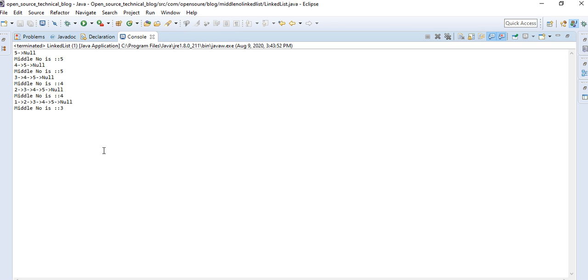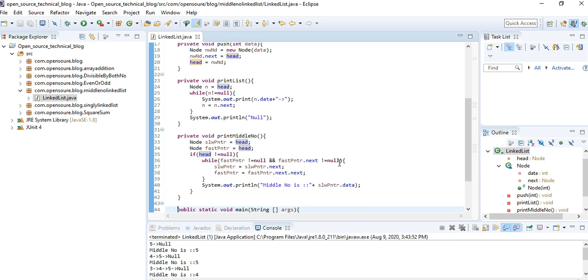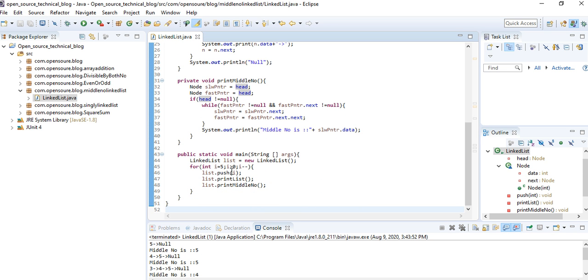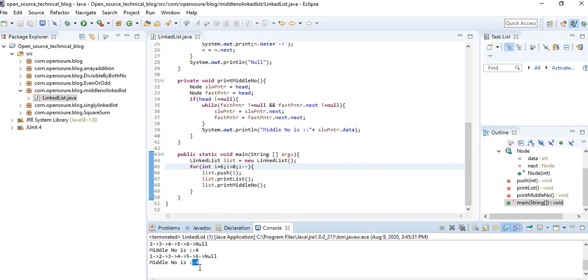So this way we have inserted the data, and at last we got the middle number as 3. If I change something, let's say I want to insert 6, in this case I will get a middle number as 4. Let's rerun. Yes, you can see the middle number is 4. So this is how we can create a linked list program to get the middle number from the linked list.